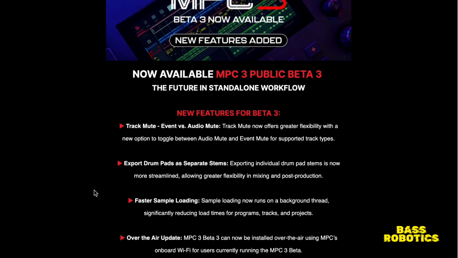They also added the ability to export your drum pads as separate stems. So you can now transport your sounds a lot easier using this feature. You can get it into your other devices. You can get it into your DAW. If I want to put this in my SP404 or put these stems in my phone or put these stems in Ableton or Pro Tools or whatever it is that you use, you now have the ability and the flexibility to have those drum pads as stems.